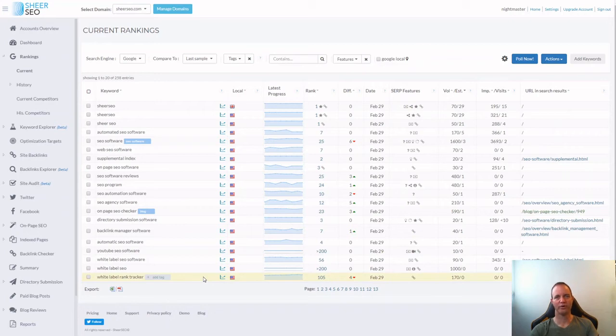Hi there. Today we're going to talk about SheerSEO's rank tracking features, and we're going to explore them, show you how to configure them, and lastly we're going to show a few actions related to them.